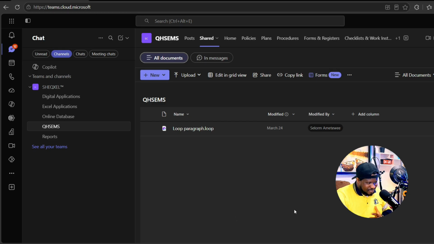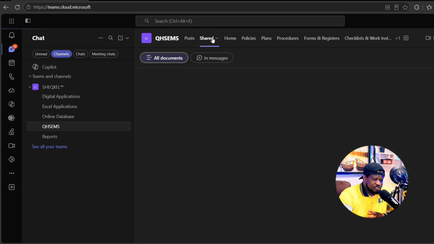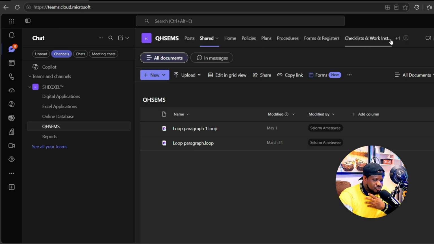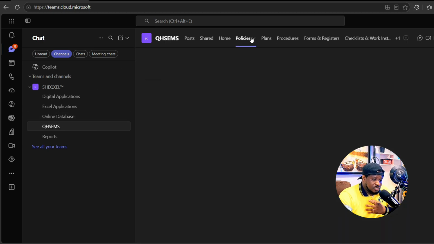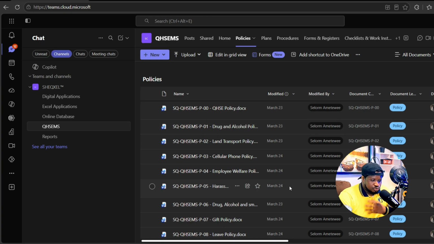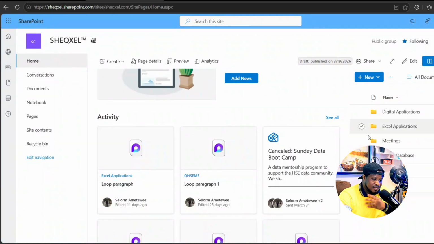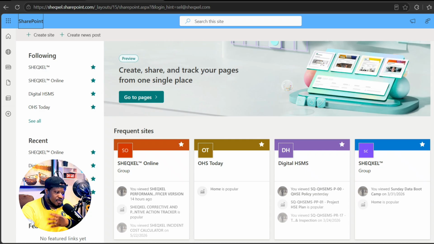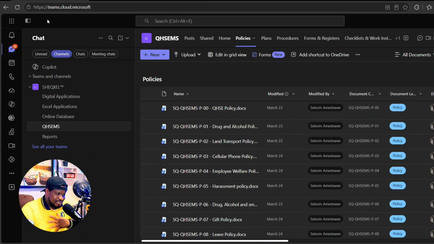So this is basically the content area, and within the content area, like the channels, you're gonna have access to these tabs. So you have the post tab, you have the shared tab. You can add on as many tabs as you want. So as you can see over here, I'm in my QHSC management system, and I'm in the policy tab. In the policy tab also, I have access to the documents that I already have within my SharePoint site. So the interesting thing is that everything that is in SharePoint, you can bring it into Teams as a container for easy access among members within your team.